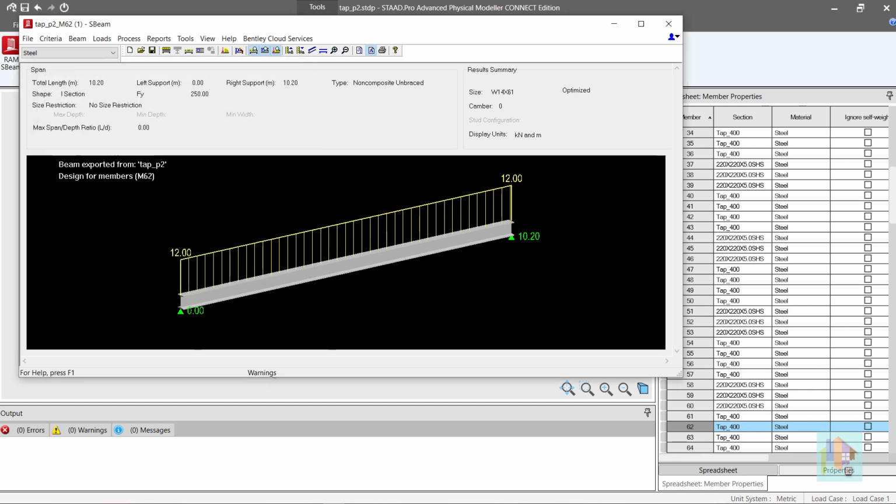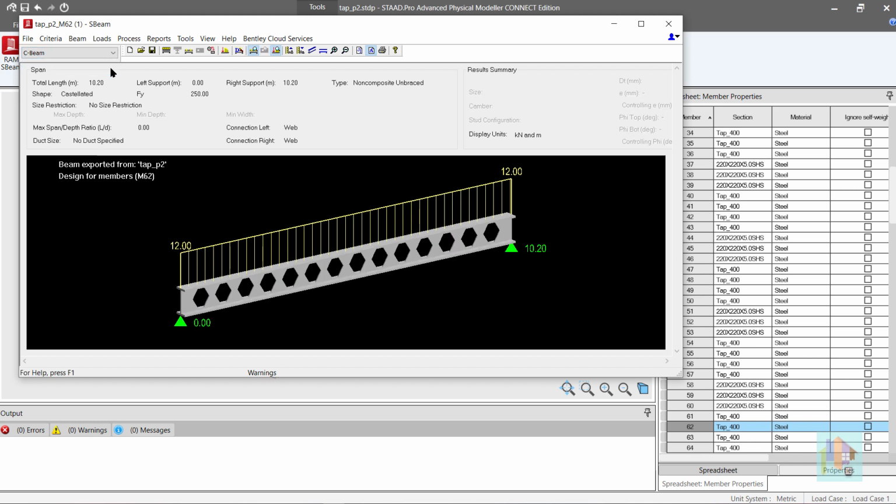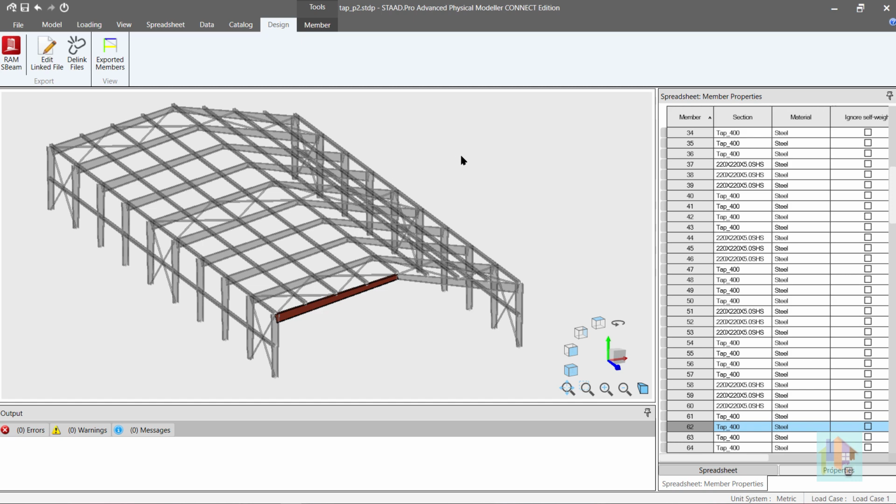Based on this, the program finds the most optimum section required for this member. We can also select or optimize a castellated or composite beam using AISC 360 code. I will not discuss this feature in detail due to time constraints. This will be covered in another session.